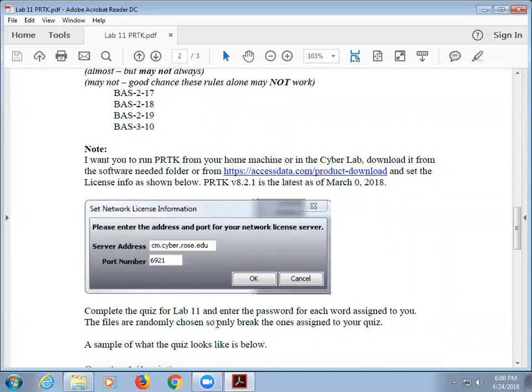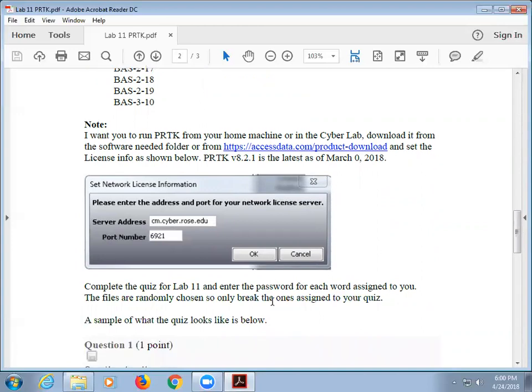Okay, complete the quiz for Lab 11. Enter the password for each Word file. So when I ask you for the password, what do we enter? Password. We're not going to say file 11's password is. All right. What if I say password colon? I know. You're killing me.